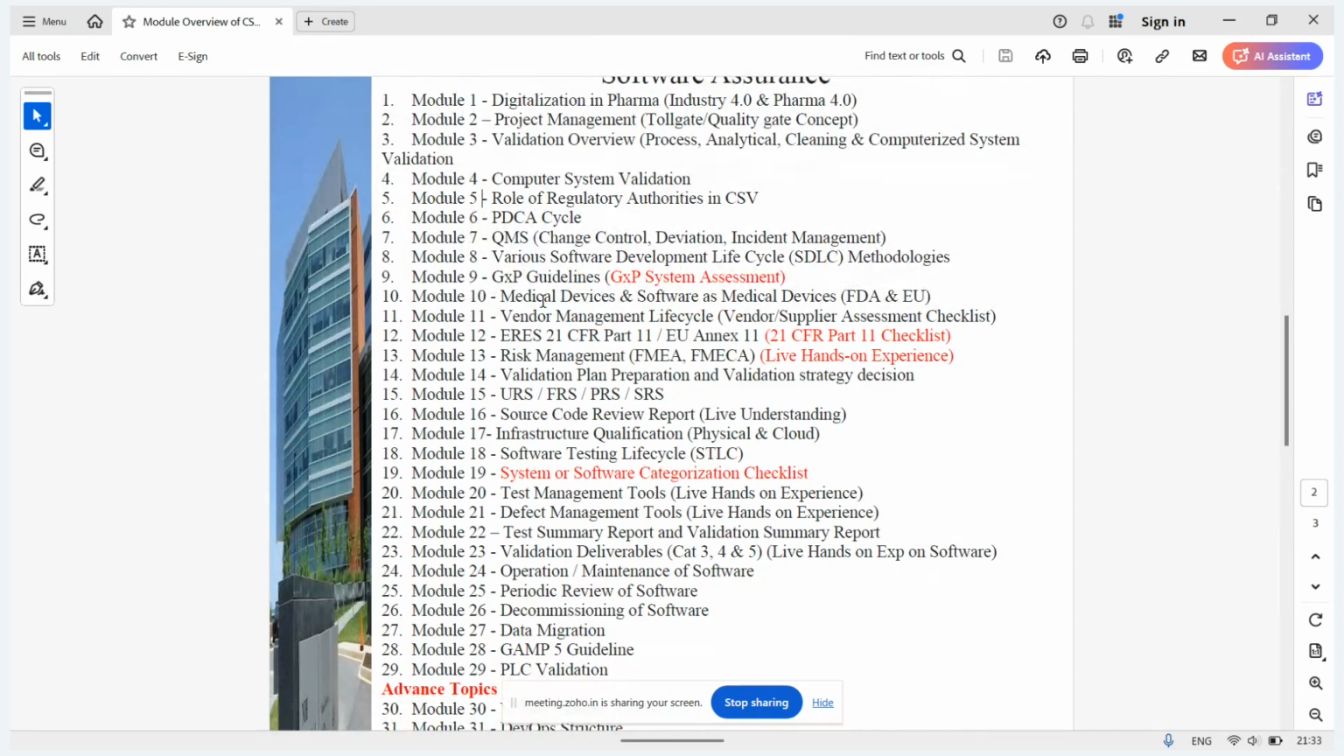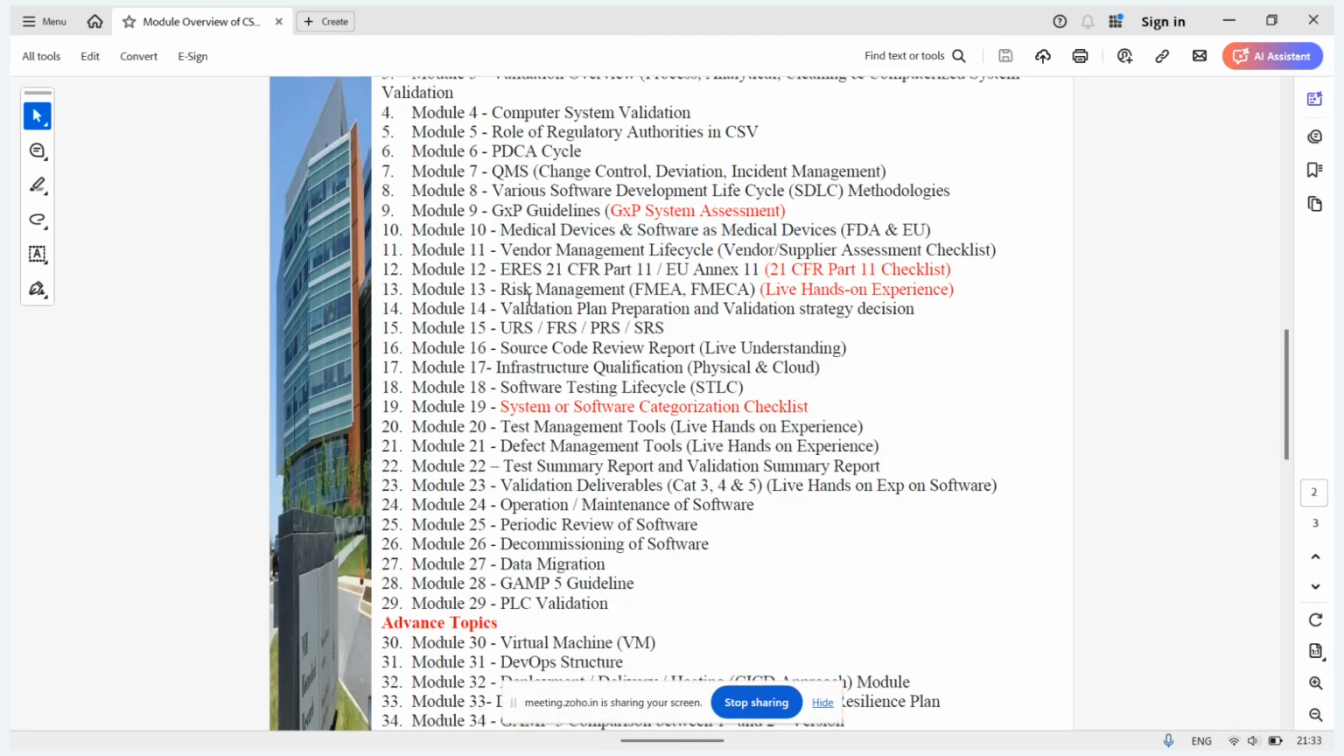We are going to discuss various software models, SDLC methodologies like the V model, waterfall, agile model, and GxP guidelines. We are going to discuss medical devices and software as a medical device, and the difference between these, and the validation approach of medical devices, which is also important. Then vendor management, how to select good vendors, especially in the software field. Actually, it's not like selecting a raw material vendor. A software vendor has to be selected. That we are going to discuss.